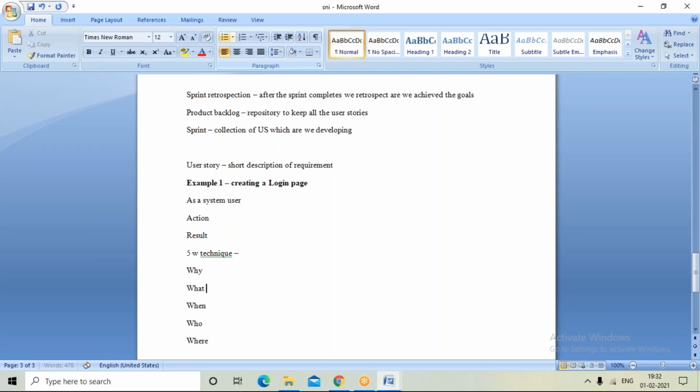First question: why are we creating the login page? This will give us clarity. Understand the need and importance for the customer. What importance and need the customer has, we come to know because of this. Point number one.